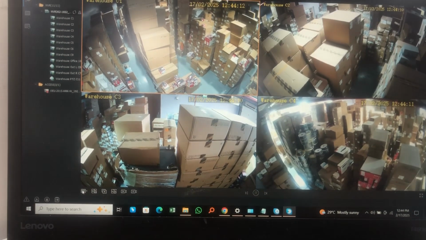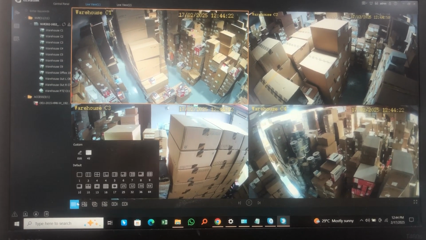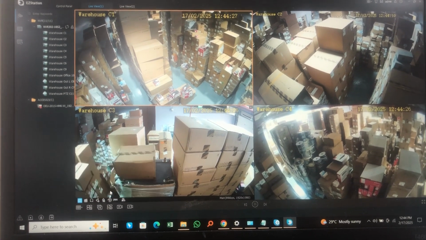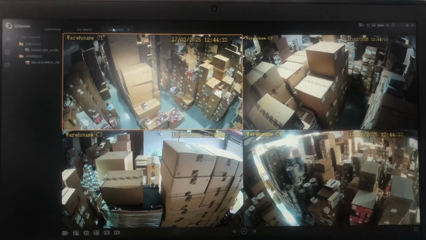See, this one will be, so this one will be 16 view. Okay, so I make two. One is live view 1 with 16 and another one live view 2 with 4.